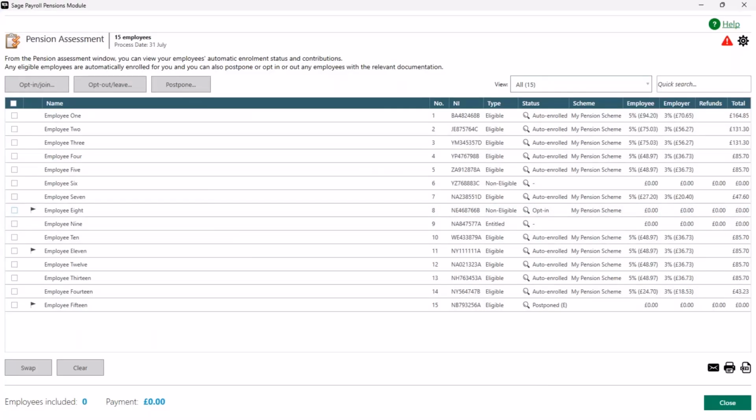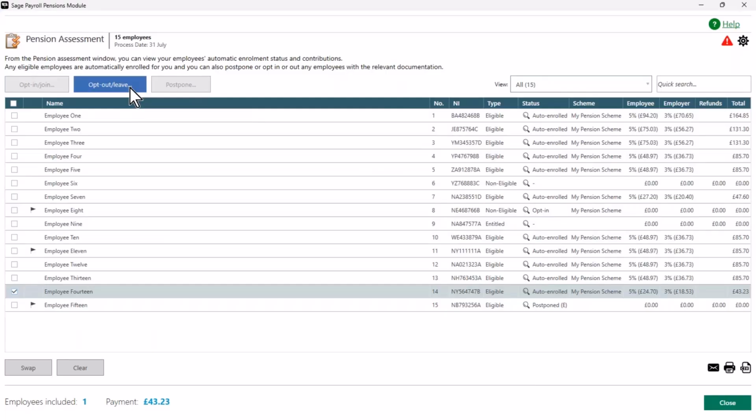And I do have one more request to process, and that is employee 14. Now remember, they were auto-enrolled last month as a new starter. However, since then, they have actually contacted my pension provider and requested to opt out of the scheme. I've received that notice from my provider, so I now need to process that in payroll. But again, it is very similar to the opt-in request. So I'm going to select employee 14, go into opt out and leave.